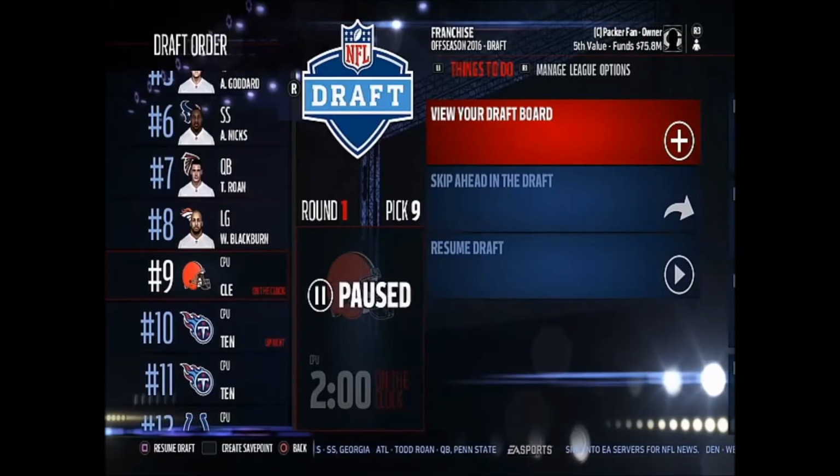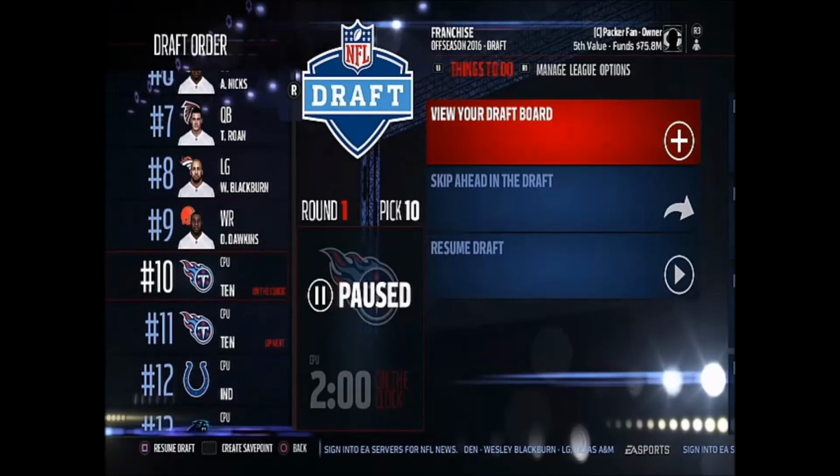Left guard. Seems like a safe pick there. That's number 9. Cleveland Browns. Let's go. And the last one. Another wide receiver. Demetrius Dawkins. Oh, I messed up on my numbers, huh? That was number 8. This is number 9.